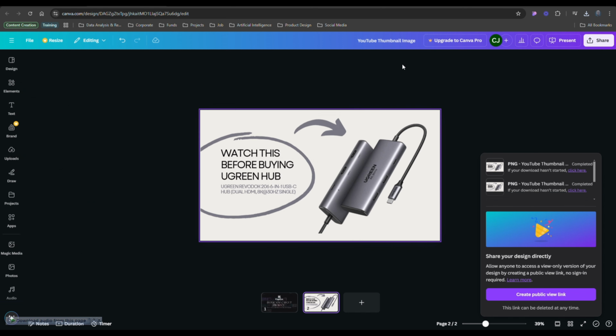So guys, that is actually the two ways you can download a specific screen, or download one screen from your entire Canva design slide.